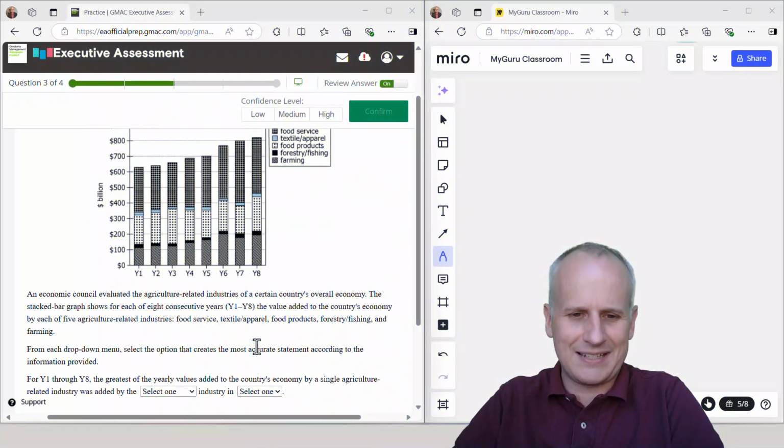So the question task states, for each drop-down menu, select the option that creates the most accurate statement according to the information provided. So it says for year 1 through year 8, the greatest of the yearly values added to the country's economy by a single agriculture-related industry was added by the blank industry.